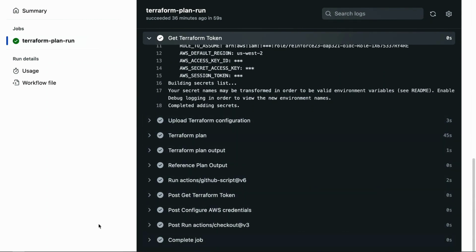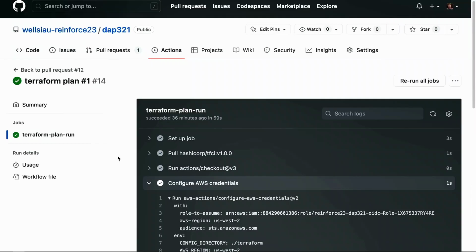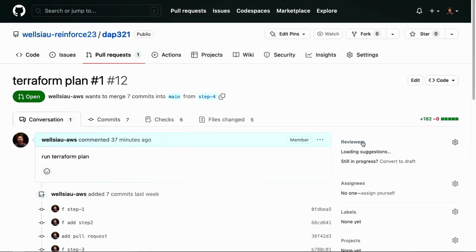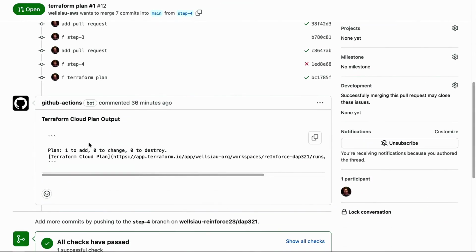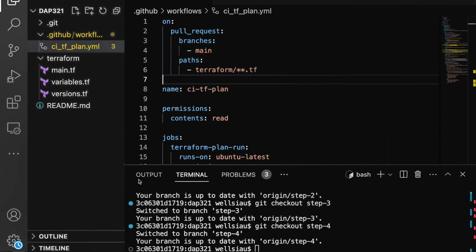Now, just to verify the result, I can come back to this pull request. I can make the bot actually make a comment. And here you can see the comment from the bot when I did my Terraform plan.